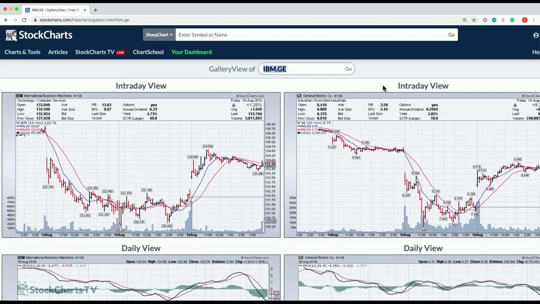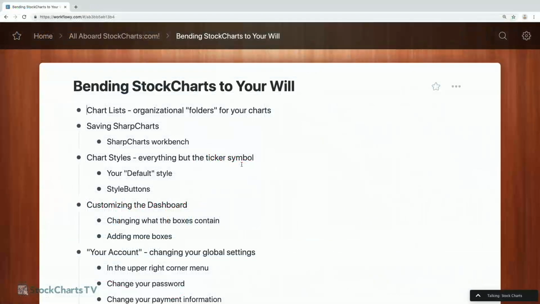But I do want to also warn people, spend some time with the standard settings. Make sure you fully understand that before you go crazy on all the customizations. The standard settings were chosen because they give a really good overview of what's going on. Okay, so bending stock charts to your will in the last 5 minutes is what we're going to try to do.